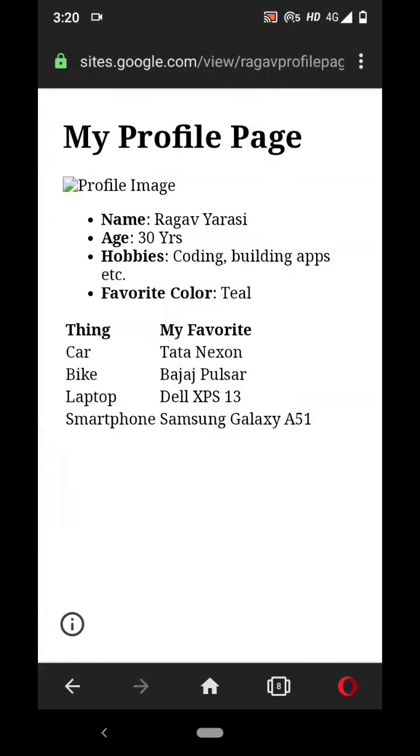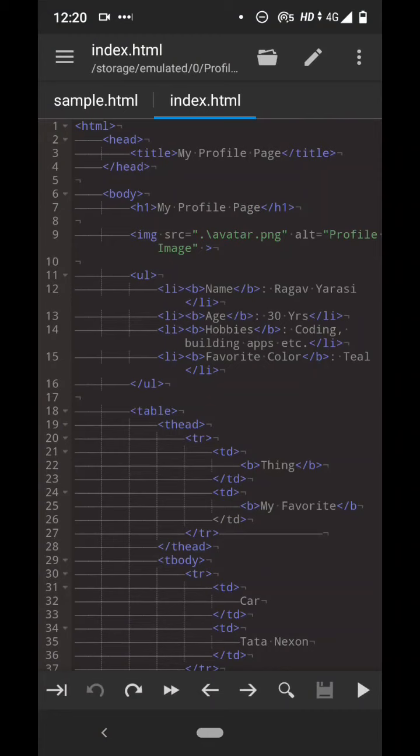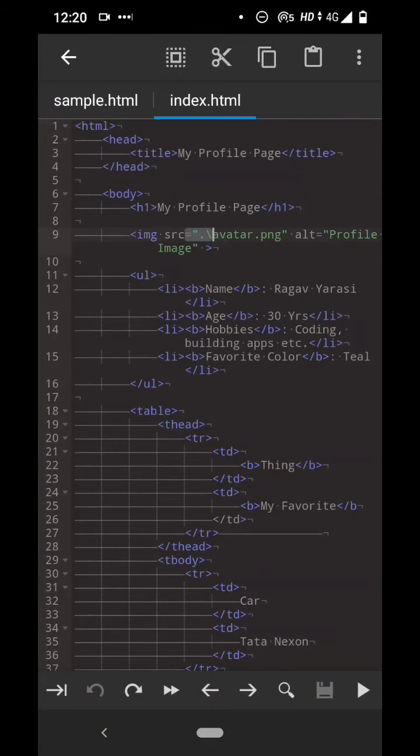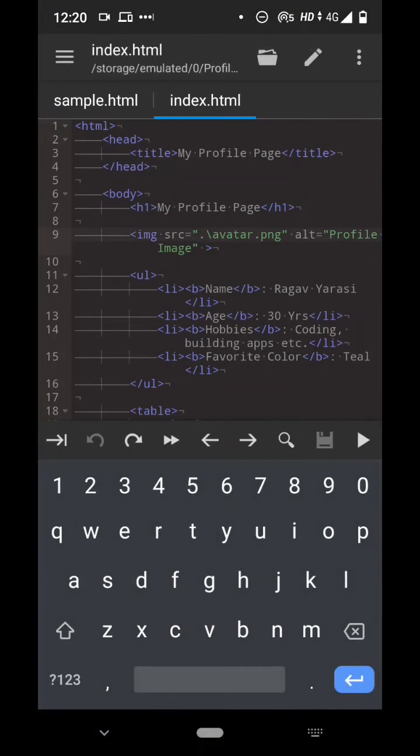Now we have this issue of this broken image. Let's go back and inspect what happened there. If you look at the code, we basically gave it the address of the local avatar image, and we didn't upload that avatar image there.